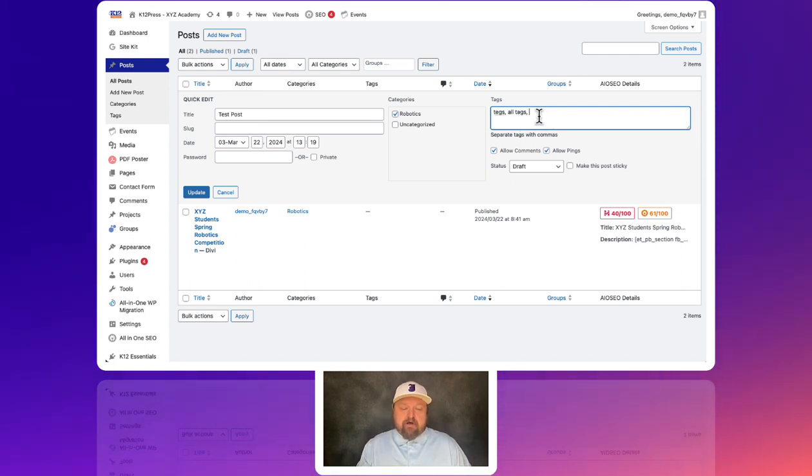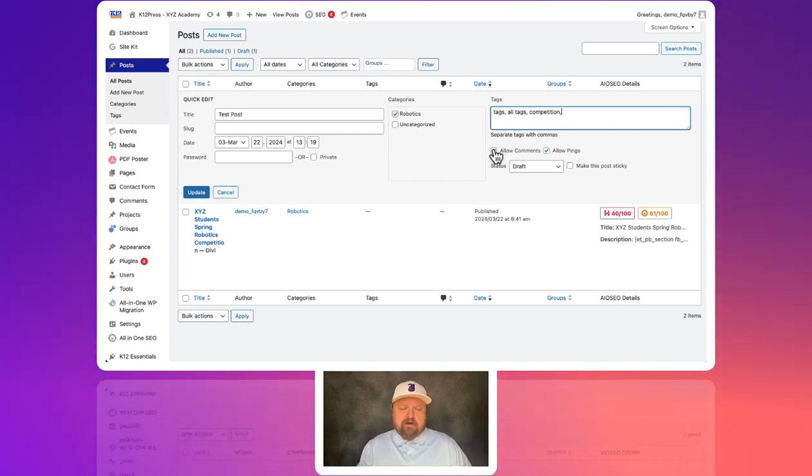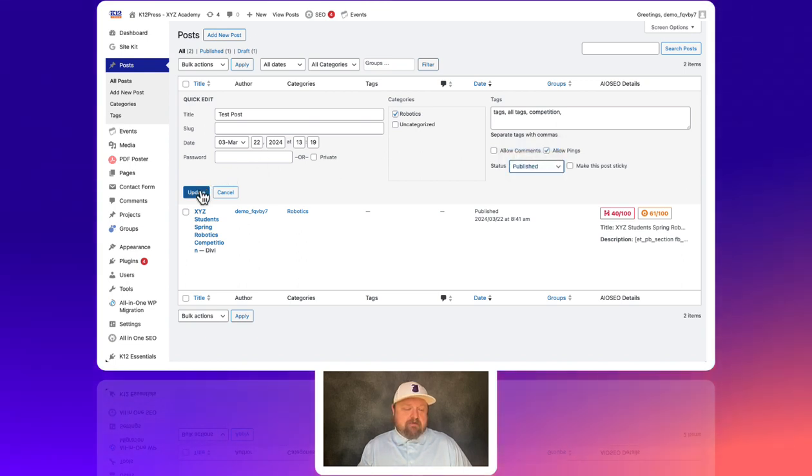you just put in all those associated with this particular post, you know, robotics competition, stuff like that. You just want to put in different things that people could potentially find that article under. This gets built out and becomes much more sophisticated as your site improves. I'm going to turn off allow comments, and I'm going to go ahead and publish this. When I click update, it'll publish this article.